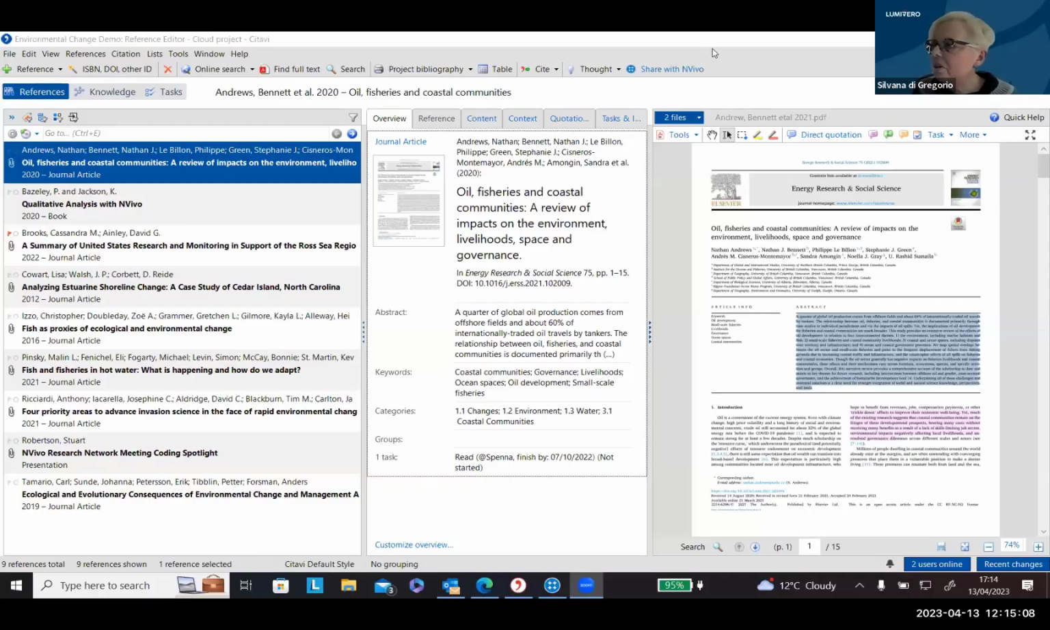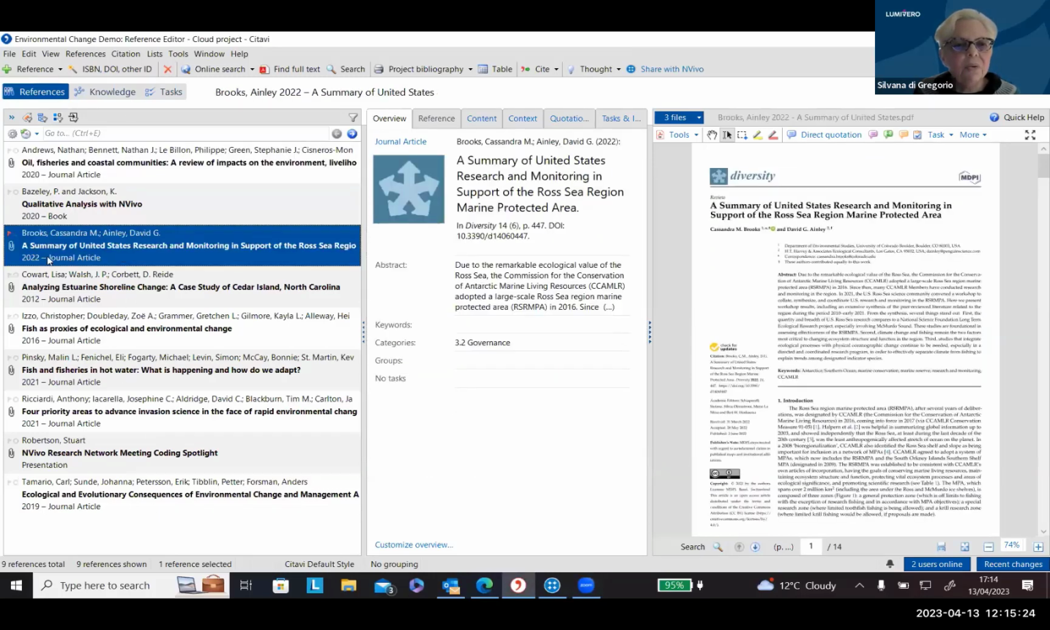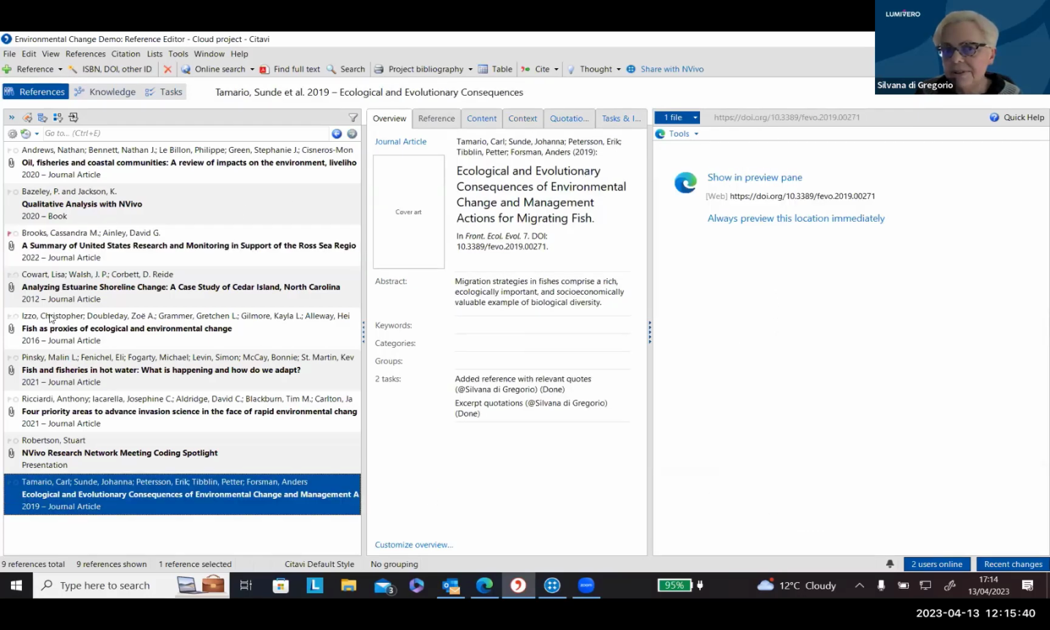So you can see here that I have Citavi opened. In this project, I'm in the references tab. You can see the list of references that I have, where a little paperclip icon means that I have the actual PDF, which you can see on the right-hand side here. And if I don't have the PDF, I do have the reference still.